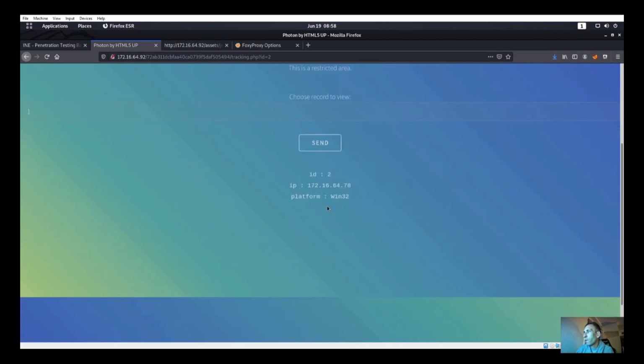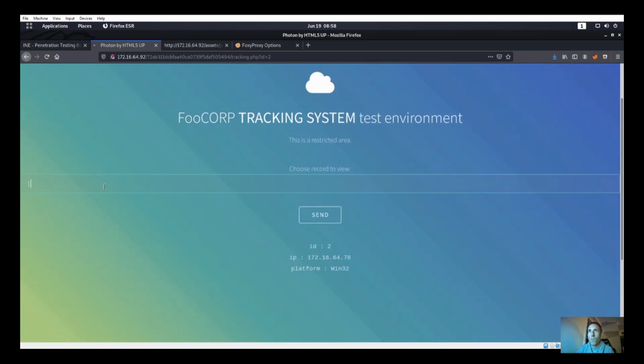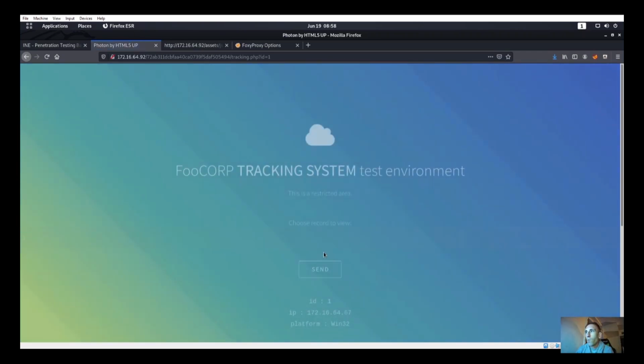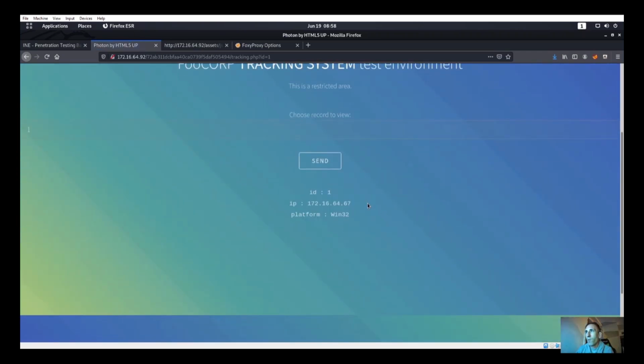Okay, so it seems like I put in a record to view, so like 1, right? And it gives me this back, 172.16.64.67. And that's the IP address now. Are we going to learn about like a million new IP addresses here? What are we learning in here? That's what I'm trying to figure out now. And what can we do to be able to dump all of this?